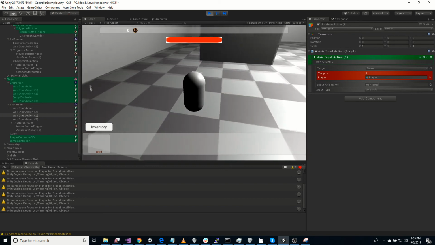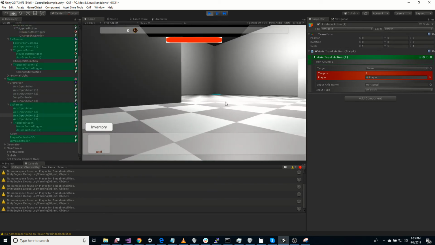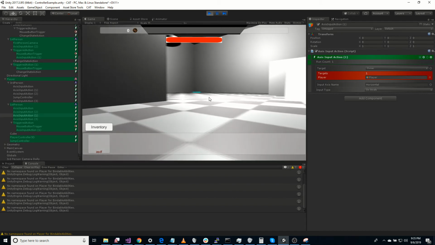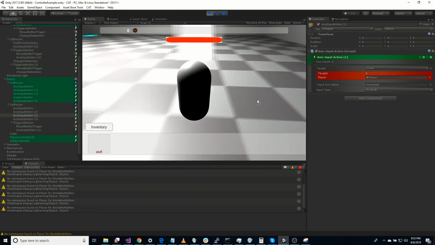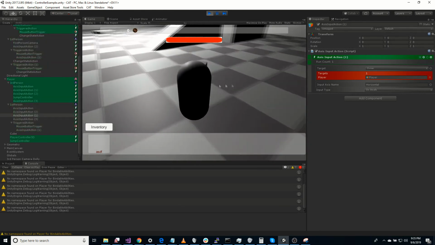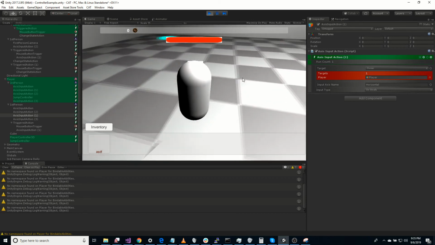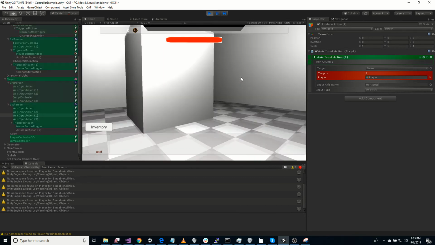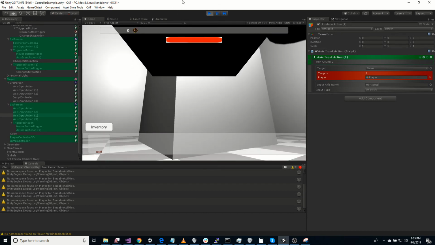So third person mode, zoom in, zoom out. First person mode, we can strafe left and right, forwards and back, jump. Switch back to third person mode. And switch to first person mode. You can just go back and forth. Now that's the little nose that we put on this guy.